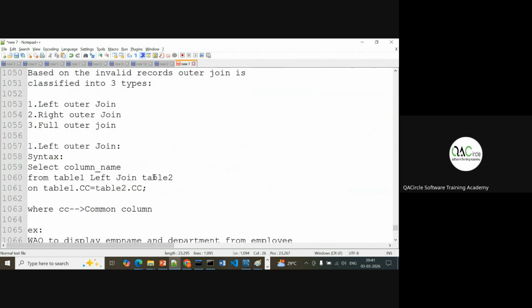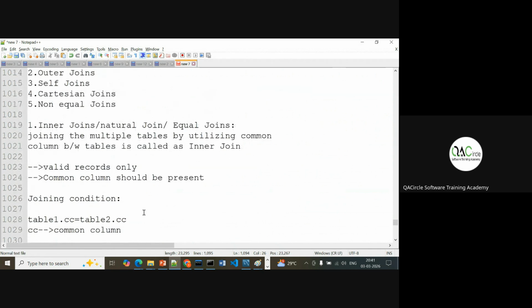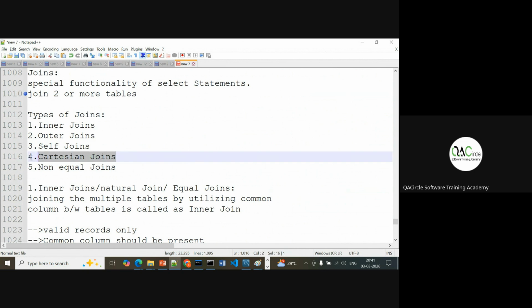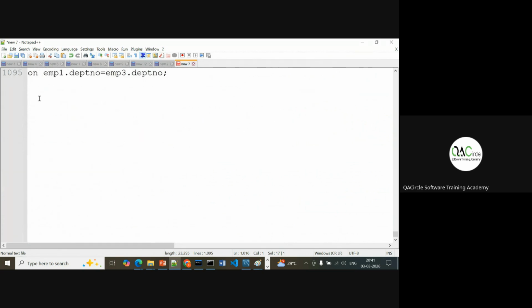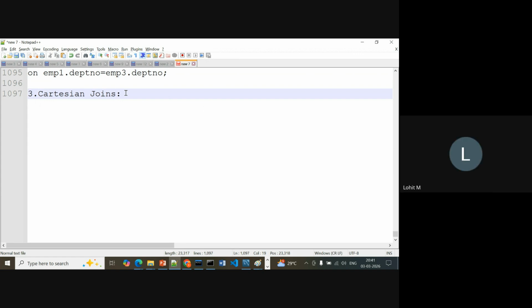Okay. So inner join and outer join are clear, right? Now I'll go to self join in the last. We can go for Cartesian join. So shall we continue with the next join, or do we need to stop? Shall we continue with the Cartesian join? Yeah, okay, ma'am.